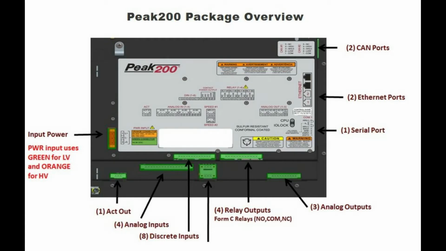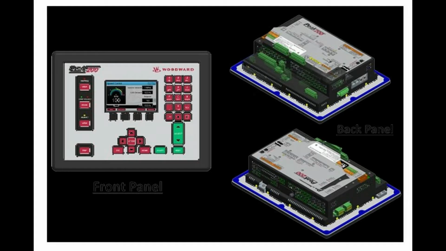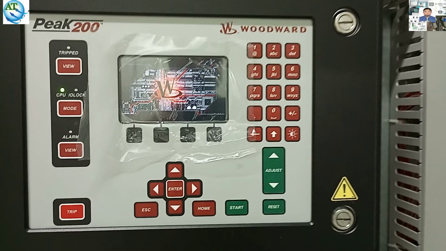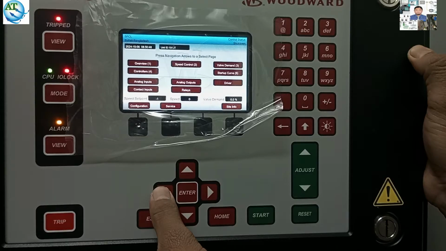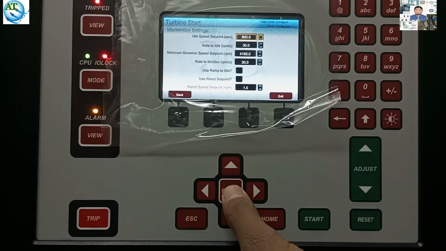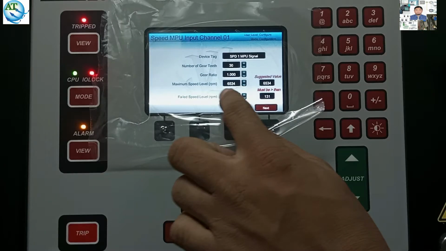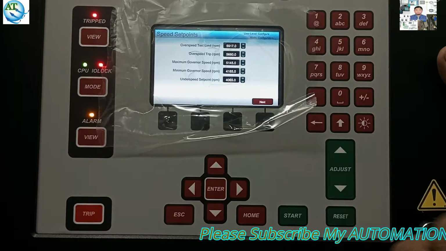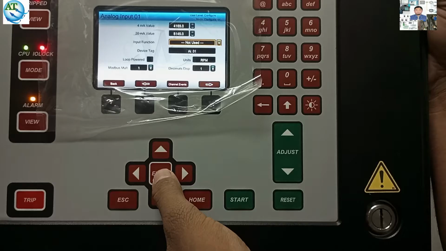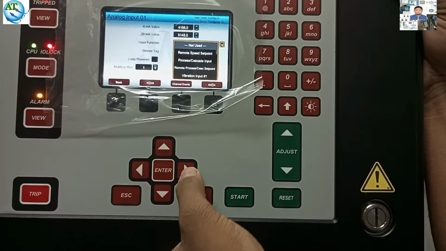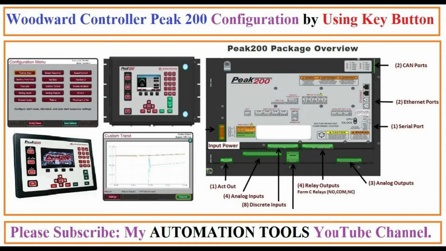We know in industrial systems, different types of Woodward controllers are used to control different turbines. Nowadays, the most used Woodward controller is the Peak200. Today, I will discuss the configuration procedure and monitoring procedure of different options of the Peak200 Woodward controller by using the function keyboard. So, dear friends, let's start.